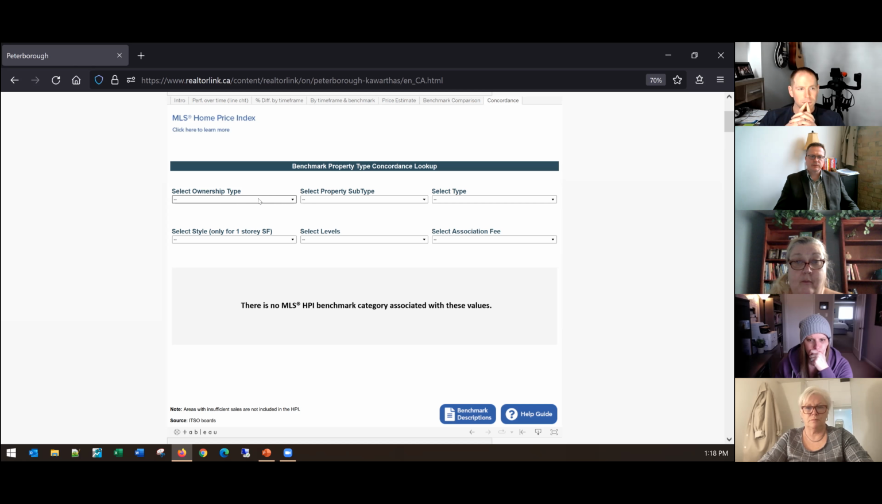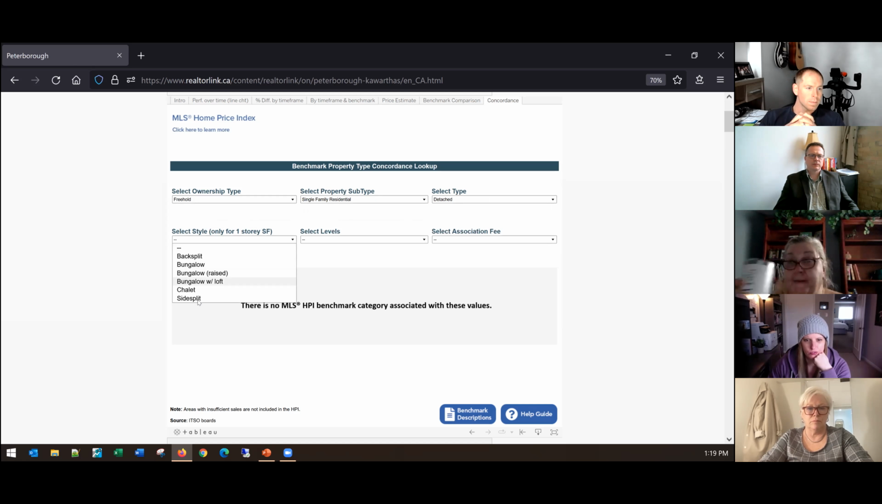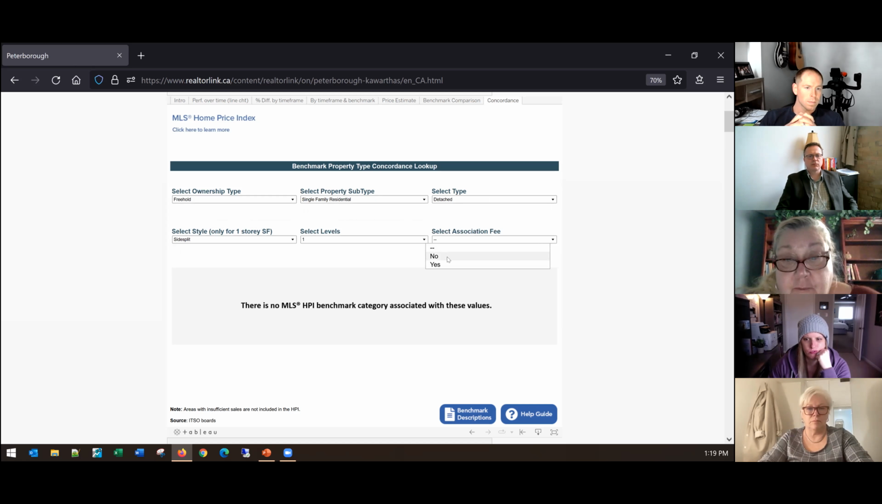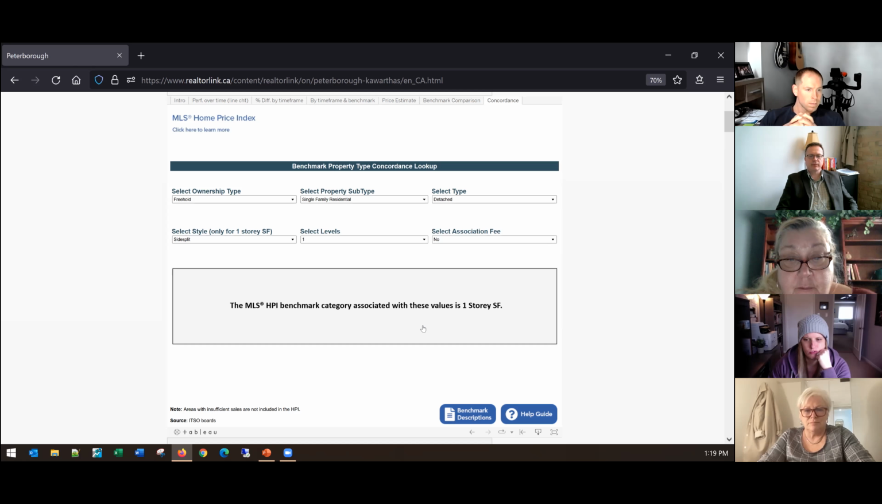And so we introduced a tool that can help map that property into the HPI. So let's just say we're looking at a freehold single family residential home. We'll do a simple example here, detached. The style, sure, we'll go with a side split home, 1 level and no association fee. And based on all that information, the benchmark category that you're going to want to look at is 1-story single family homes.